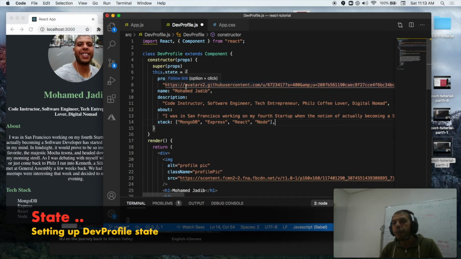So here we have the profile pic, which is a link to the source of that picture on the internet. You can also use local images. We have the name property, which contains the first and last name. We have the description that contains the description about this particular developer. And then we have the about section, which will contain the about content. And then the stack, which, as you can see here, is an array of values.